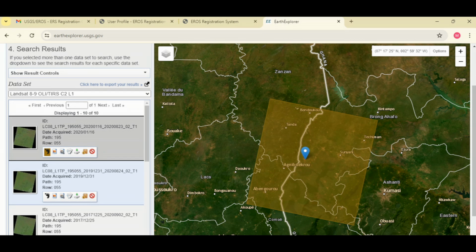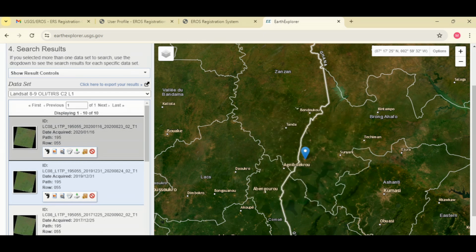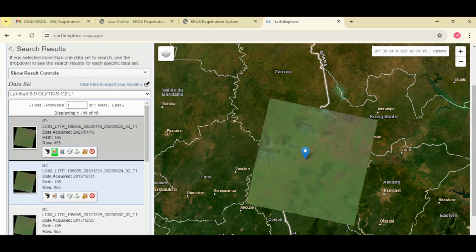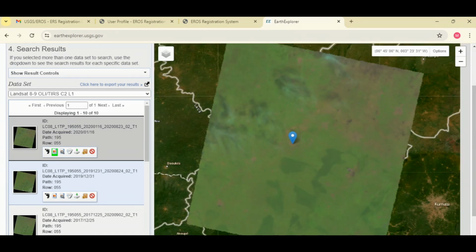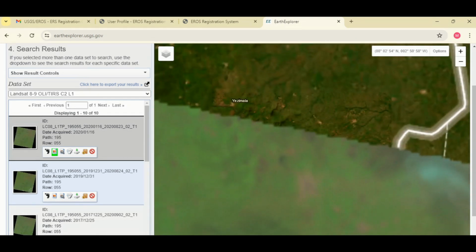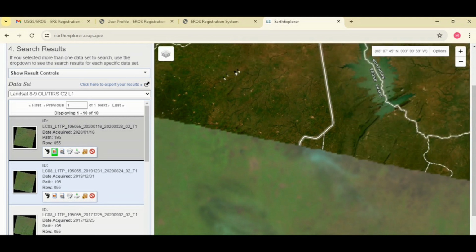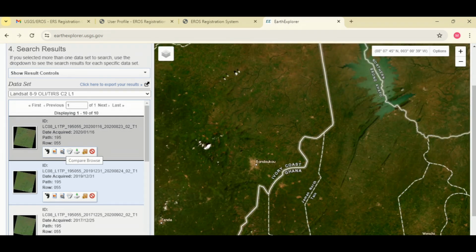And then you might want to preview the satellite image using this overlay icon. So you can turn this off and let's preview using the overlay and see how the data will be. You can zoom in and then look at the quality of the data, and then will not make use of this.